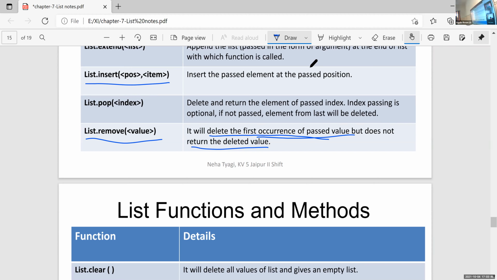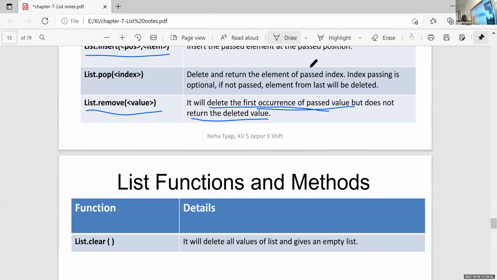So what is the use of the remove function? It will delete the first occurrence of the passed value, but does not return the deleted value. The difference between pop and remove is that pop will delete the last element if I am using empty brackets, and the result of the pop function is the deleted element. The pop function will return the deleted element, but remove will not return the deleted value. It is used to delete the first occurrence of the passed value. I'll explain with an example.